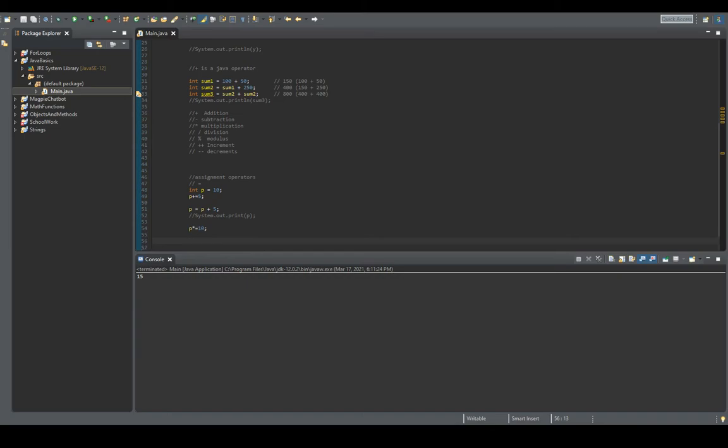Now we're gonna go into Java comparison operators. So usually comparison operators are used to compare two values, and it's mainly used in if statements, for loops, and so on and so forth. So let's move on to the first operator.